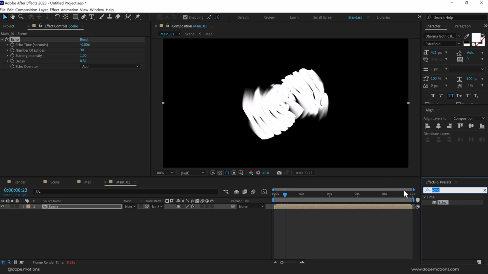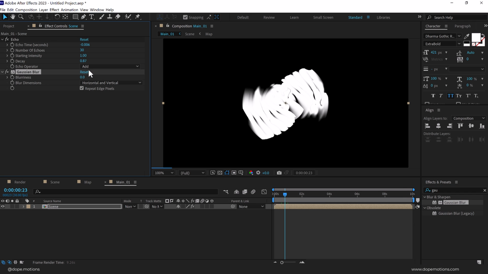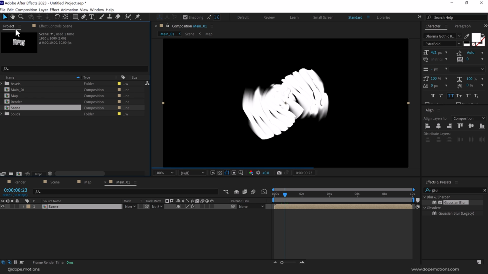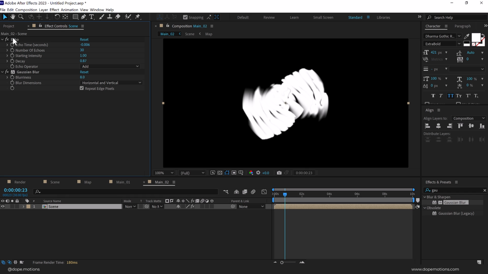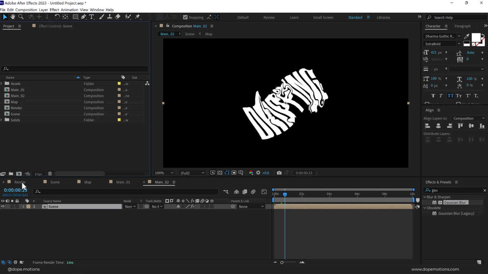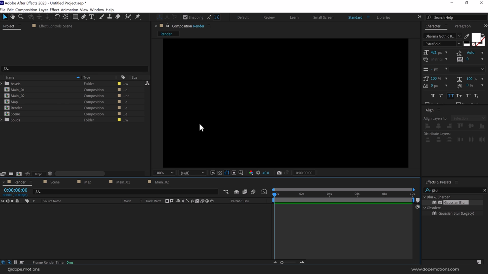Then I'm going to go in effects and presets and search for Gaussian blur and add some nice blur to soften the edges. So I'm going to set this to around 8 and that is fine. Now what I'm going to do is go back into our main project panel and duplicate the main composition. So press Control D. So now we have main 2. Open that up and just turn off the echo effect and the Gaussian blur effect on this one.